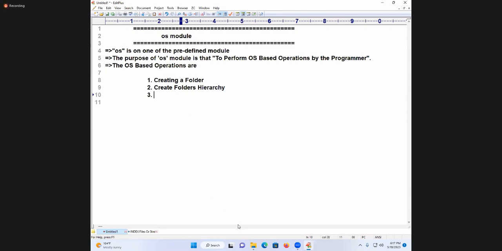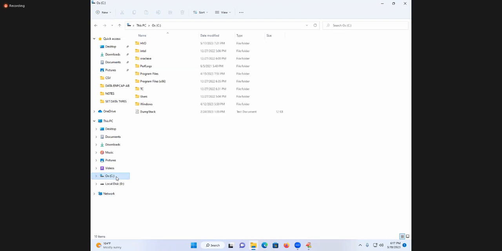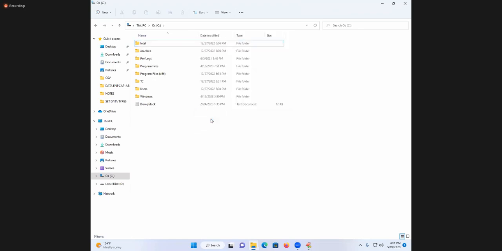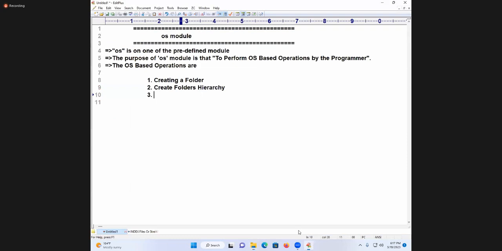Third one. See students, my dear students, carefully follow. In C colon, there is a Hyderabad folder, for example. I will right click and say delete. When I say delete, what will happen? Gone. So behind the delete, there is a piece of code, is there or not? What is that operation called? Delete. Folder, or what? Directory. It is also known as what?